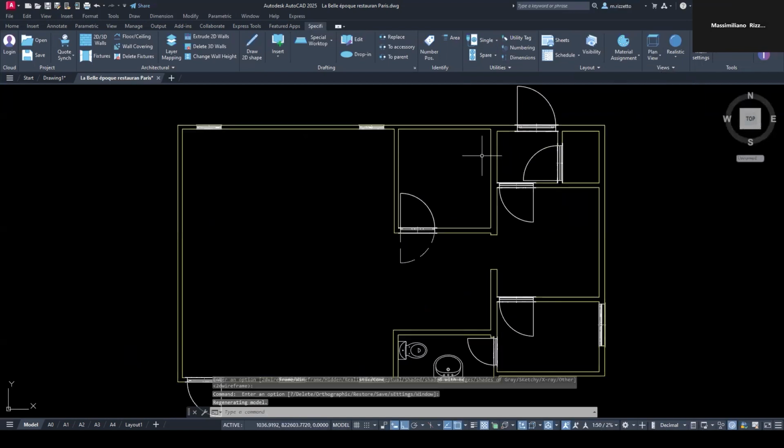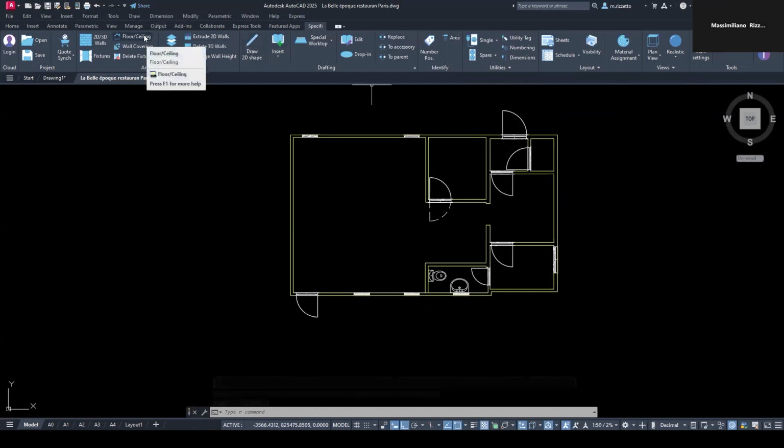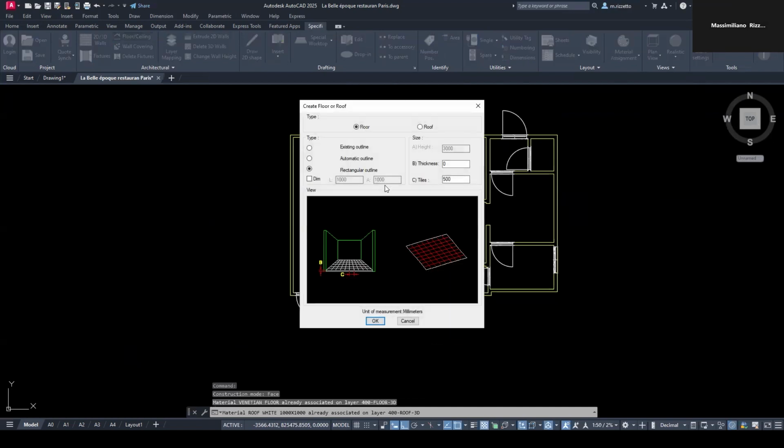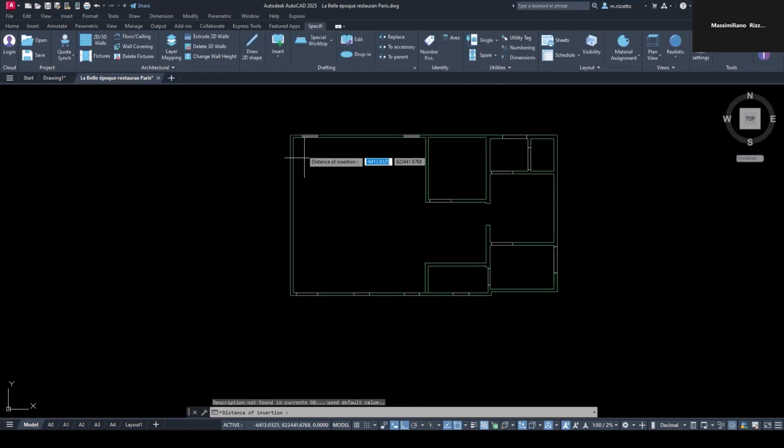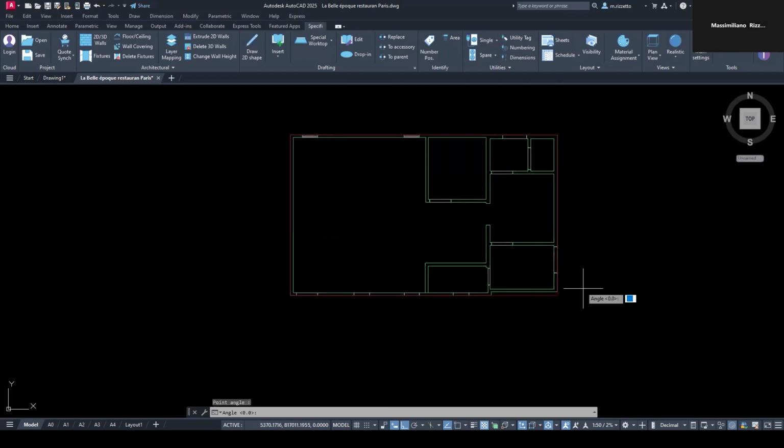Coming back to the plan, we can also insert the ceiling in the same way. So I can run floor and ceiling. I can select roof, and I can leave it rectangular outline. I press OK. In this case, I can cover the entire drawing with the ceiling. Okay, you can take maybe till there. And angle 0.